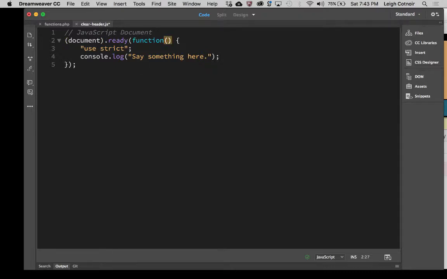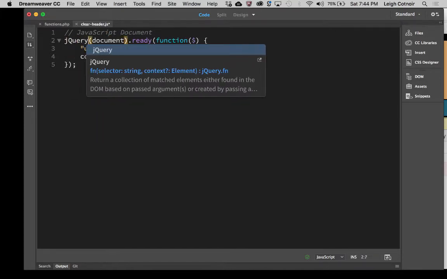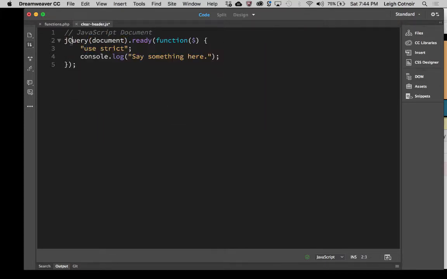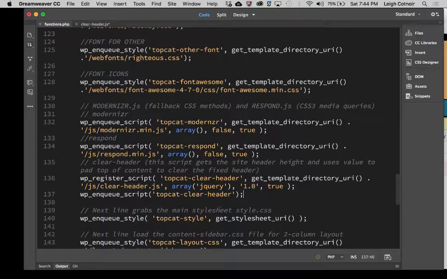I'm actually going to put the dollar symbol here inside of the function, and then over here I'm going to type jQuery, and in this particular case I do capitalize the Q, whereas over here in functions, I did not capitalize the Q in the array whenever I was calling the dependency. Let me show you why, just really quickly, right here in the dependency.